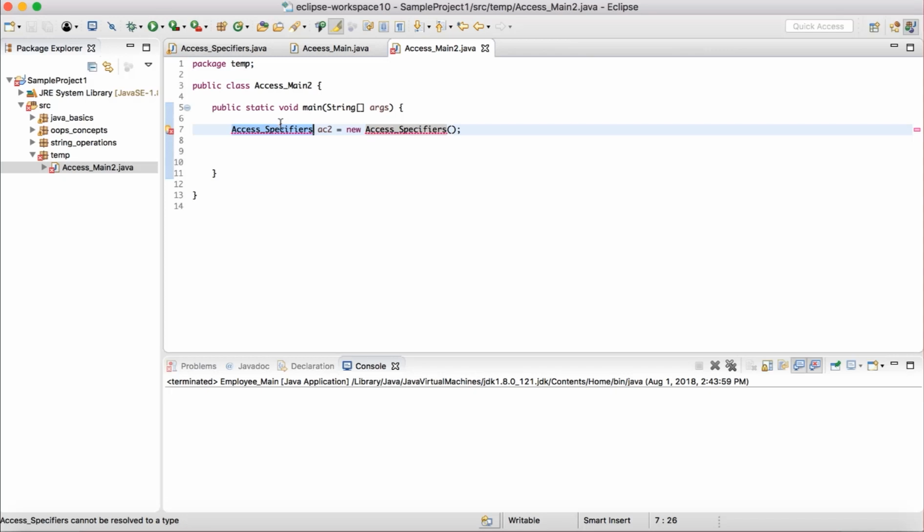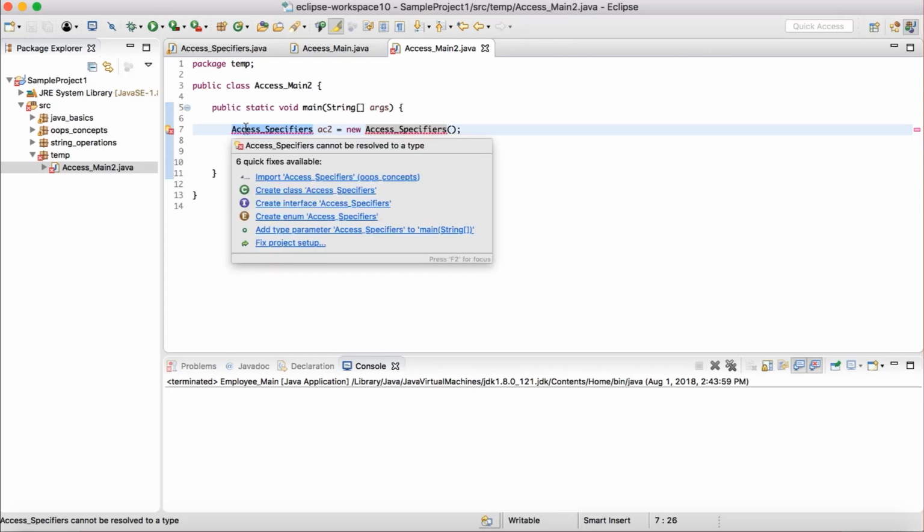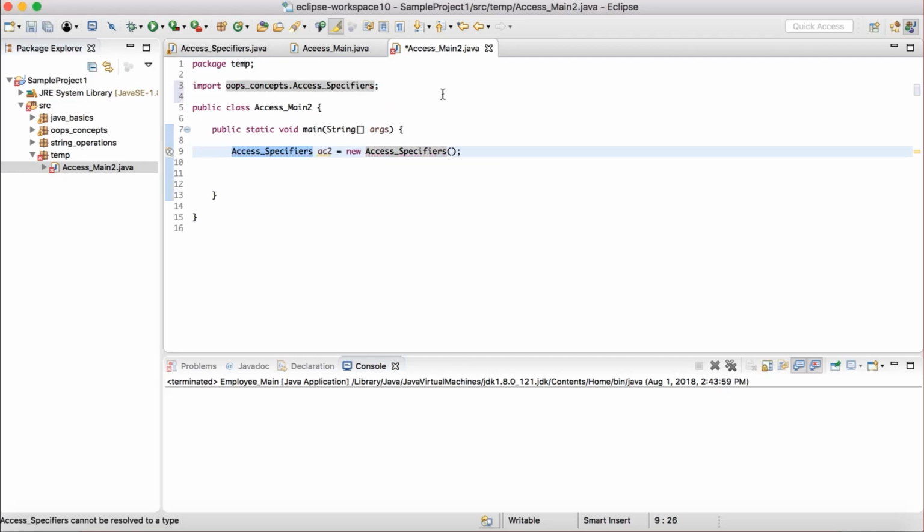So the easiest way to import is just take the cursor. Whenever you see this underlined red error, you can just take your cursor on that, and then Eclipse will show some quick fixes for you. And then most of the time, the very first quick fix is to import. So when you click on the import access specifiers from the oops concept package, it will import it for you. So one thing to understand is whenever you try to access a class which is from some other package, we need to import it. You can either write it yourself, or there is a shortcut by taking the cursor on the error, and inside the quick fixes you can import it.